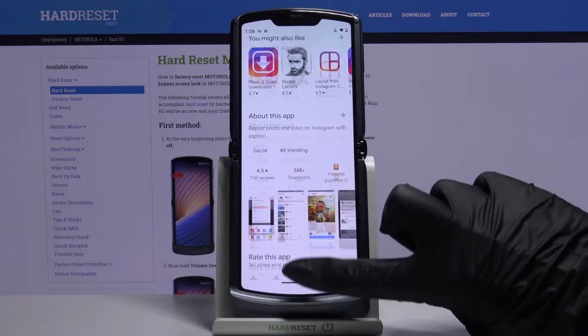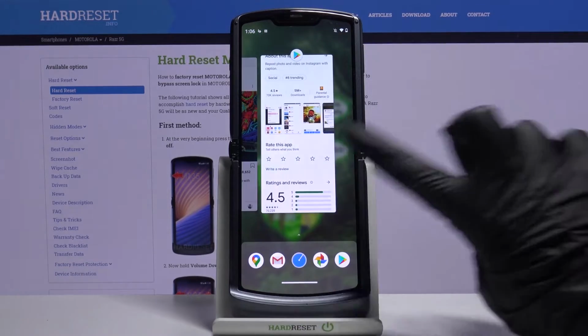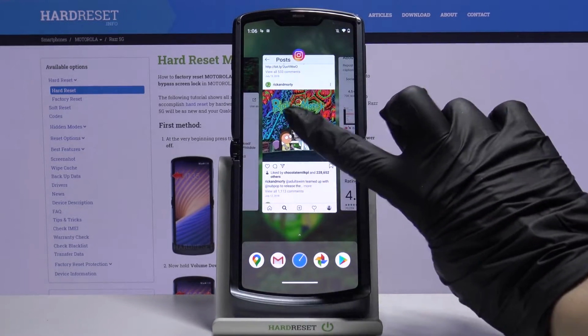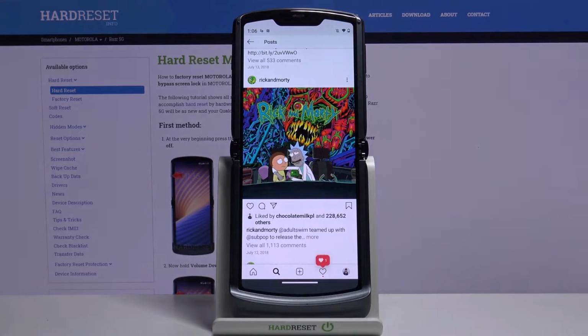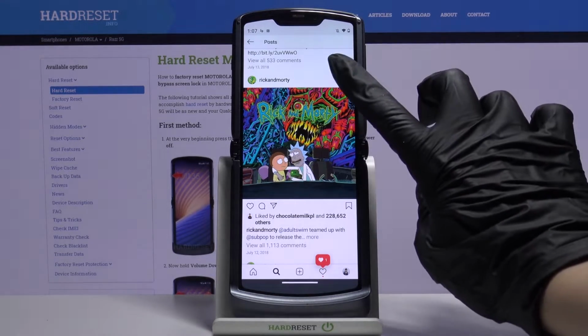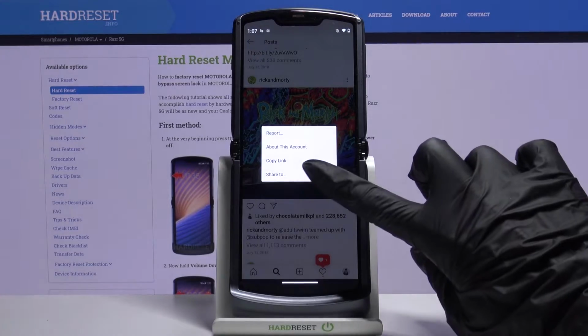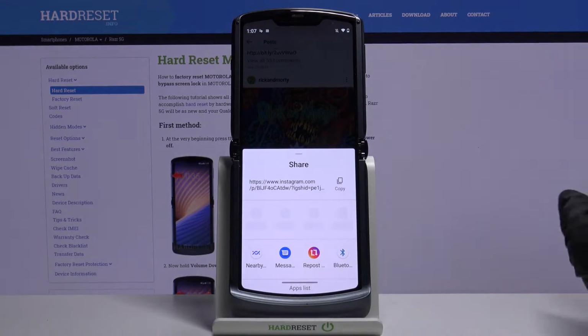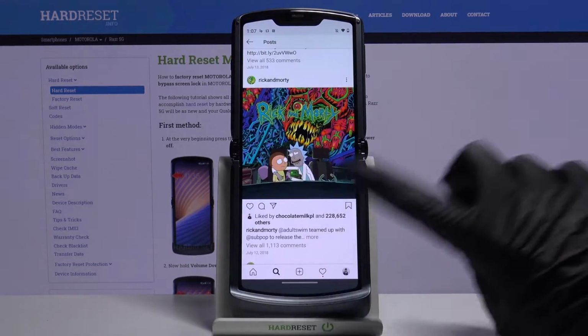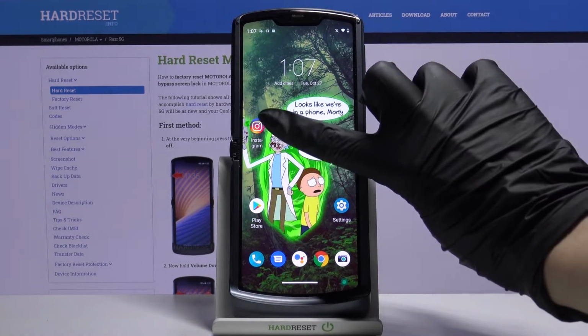Meanwhile, you can go into Instagram and choose a photo that you want to download. For example, that one. Click at the top right corner and choose Share to. Then tap on the Repost tab and go back to it.